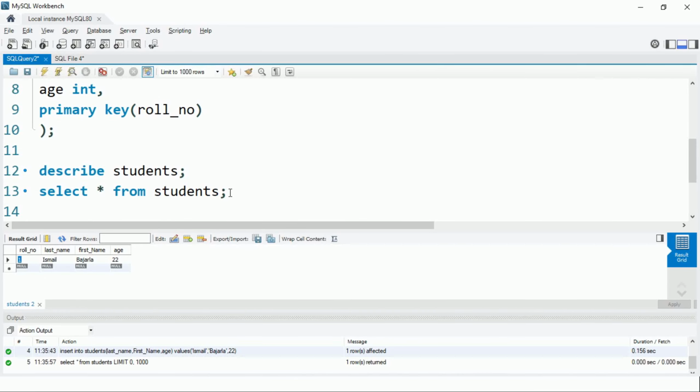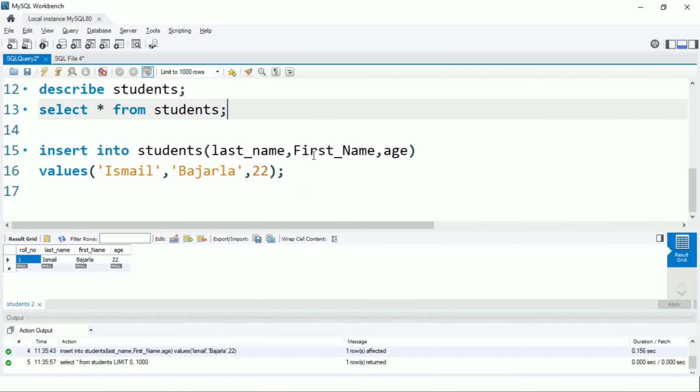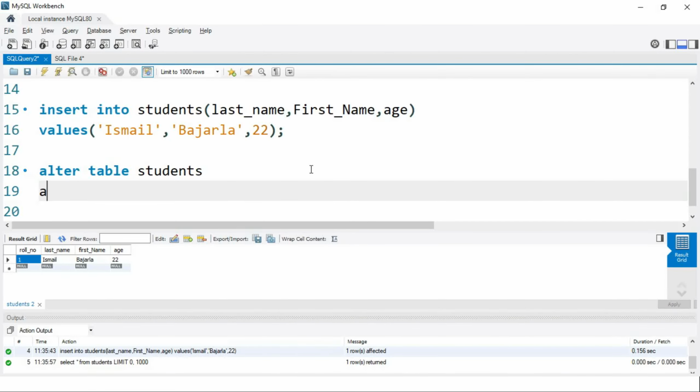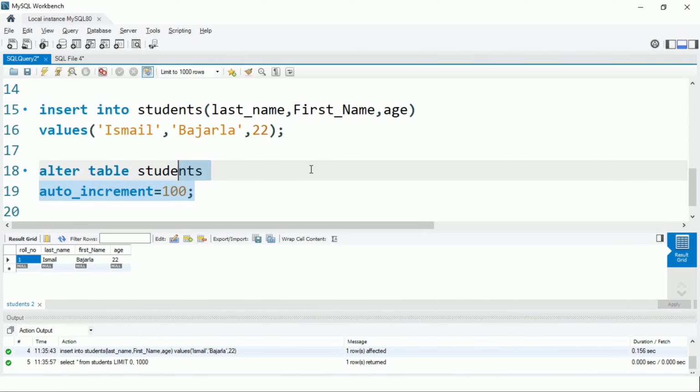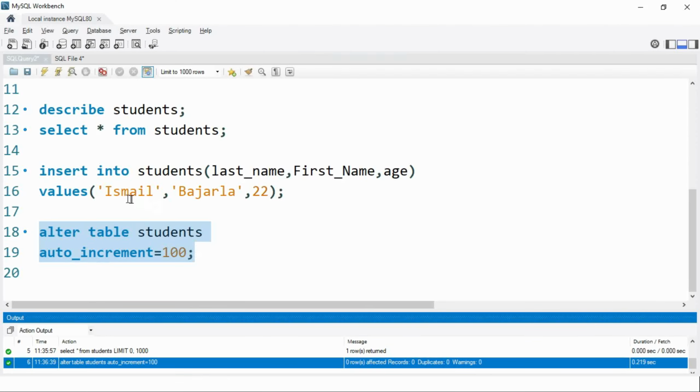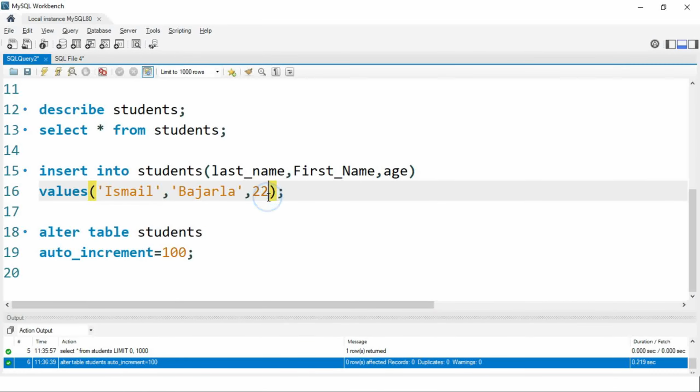So now I want to change the sequence from 0 to 100. For that we need to write the query as alter table students, and here auto increment set to 100. We don't need to mention the column name of that table. So let's run this query, and here we got it. And now we again insert some data.